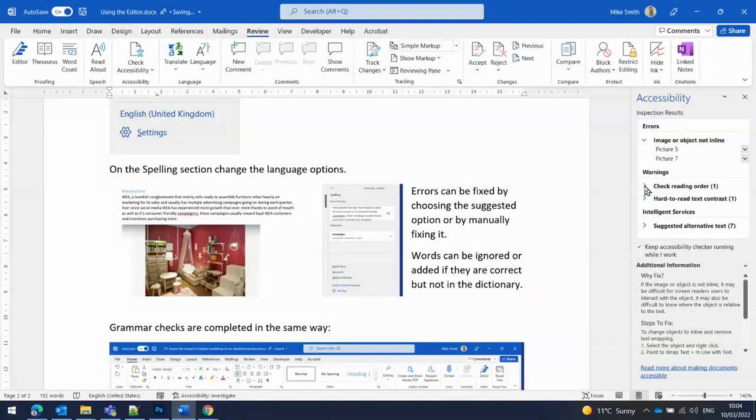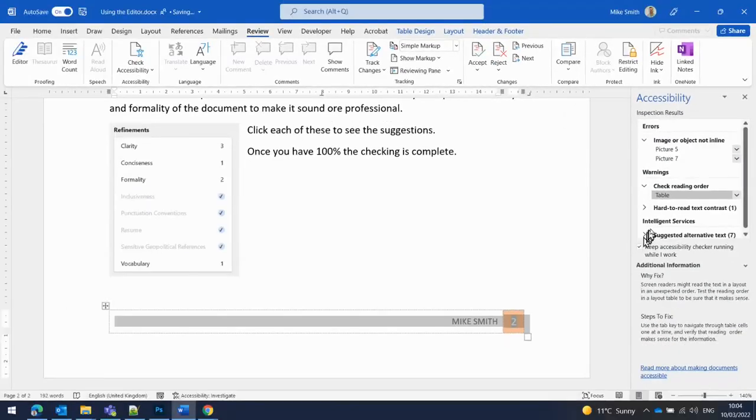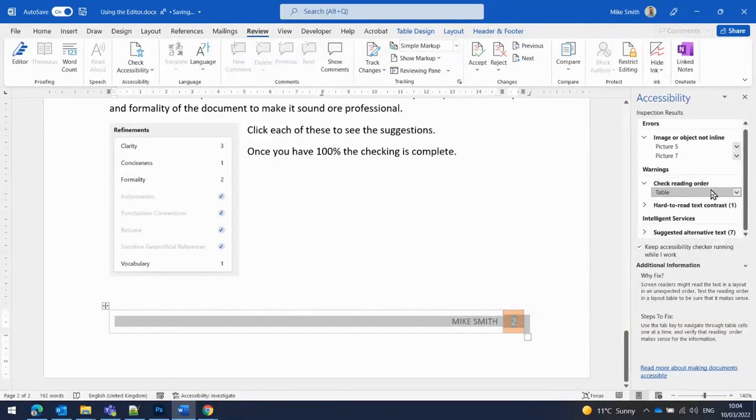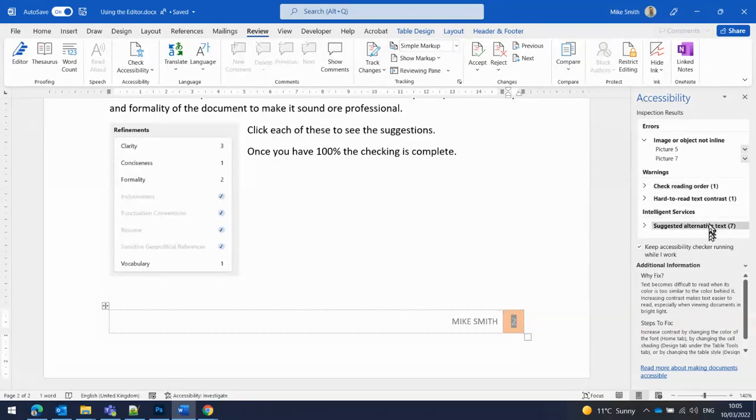Now I've got a warning here. It's telling me there's a problem with the table, but I can see here it's only this page number. So I'm not overly concerned about that. I know that's not really that big a deal. If I really want to change it, I can just change the style of the page number to something else. It's also telling me I've got a hard to read contrast on the number because it's put this orange background and the number's grey. But again, I can get rid of this and just change it to a different numbering style, which is a little bit easier to read, not a colour on top of a colour.